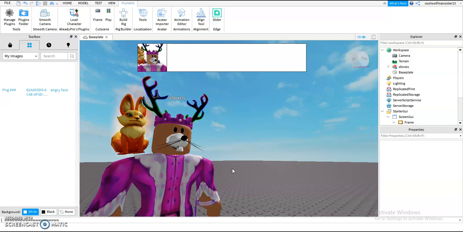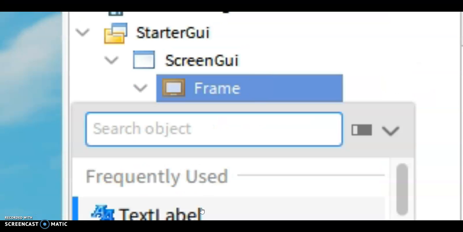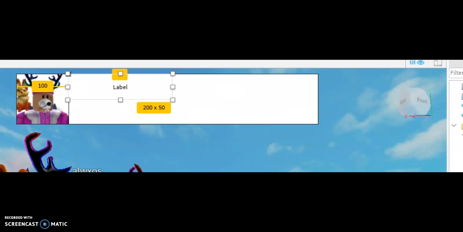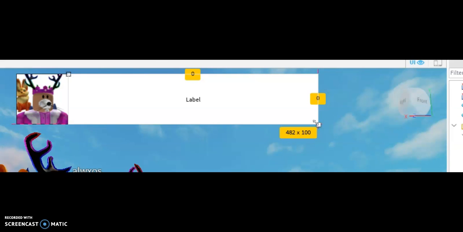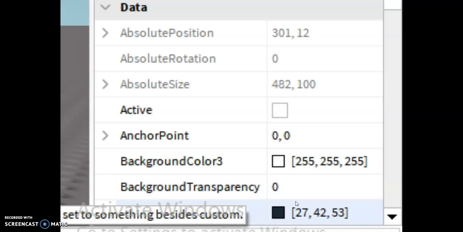So what you need to do is go to frame, touch the plus button, and put text label. So you should have a sign that says label. Do the same thing I did earlier. Just stretch it out, put it neatly inside the box, like how I did. Then click on text label, and then you see background transparent. Okay, you guys get what I'm trying to say, cause I keep stuttering.